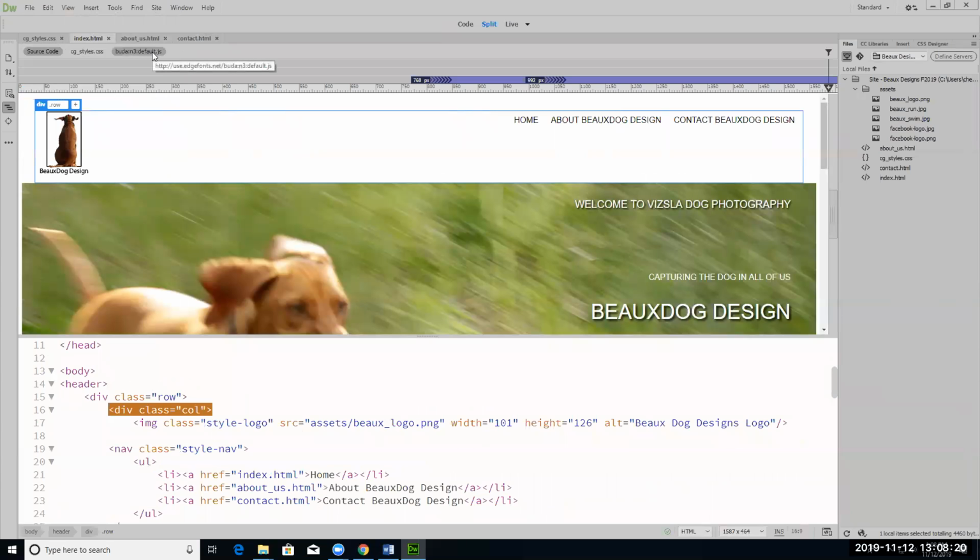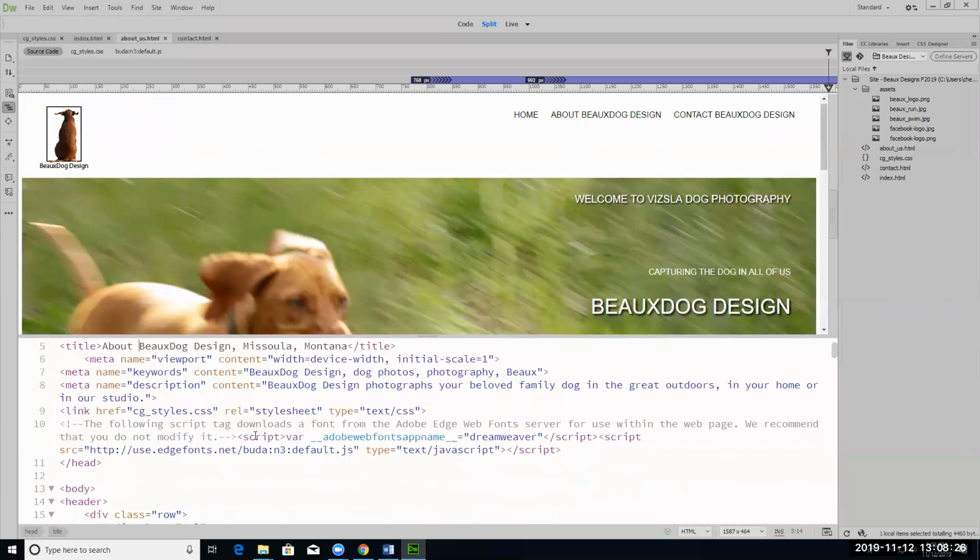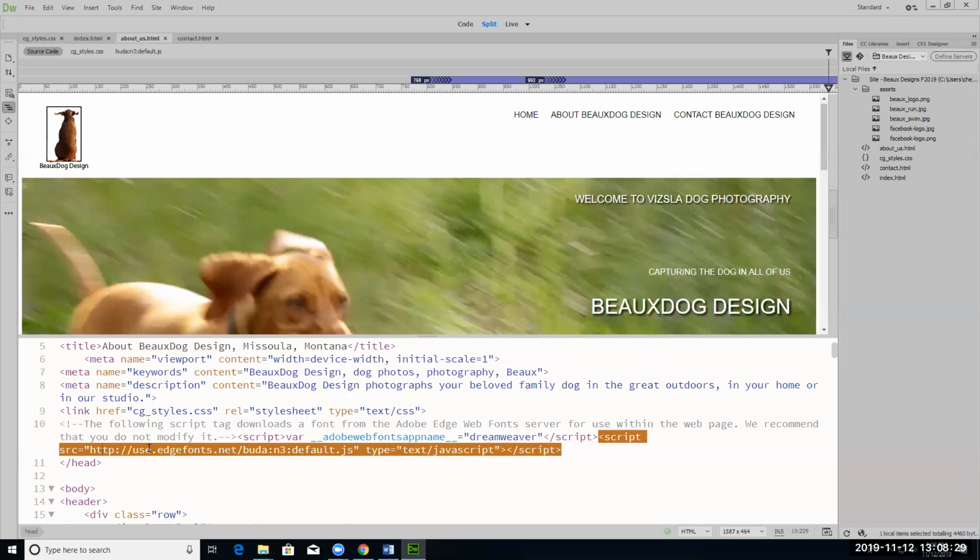And the Adobe Edge, that probably is on every single page. There it is right here. The link, the script for the Adobe font that I'm using, is on every page when I did the File, Save As. So if you're using, and you can use more than one, by the way, you don't have to limit yourself to just one, you would see script for those other ones that you add.